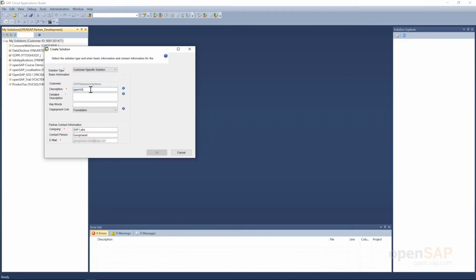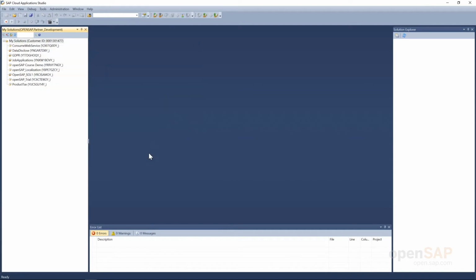You could give a name here and give a detailed description. I would copy the same. You could also give keywords. So, note that these detailed description and keywords could be used in case you have a long list of solutions and you want to search them, you could use this search option here with this detailed description and the keywords. So, once you have provided those details and your personal information, you could click on OK, and this would then create the solution in the Cloud Application Studio.